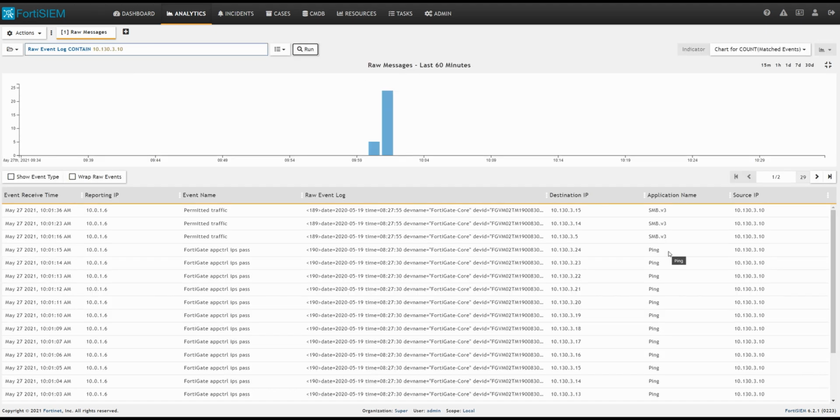All right, so it's clearly here that we have a discovery, a lot of ICMP for a lot of IP addresses. It looks very much like a discovery. We have SMB, which indicates a file transfer.